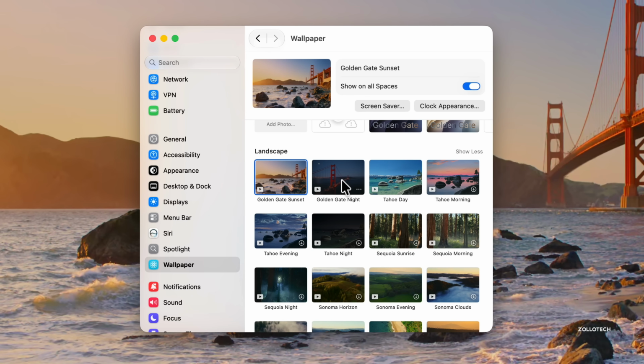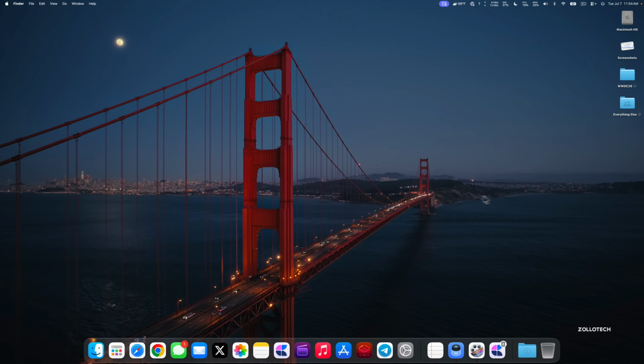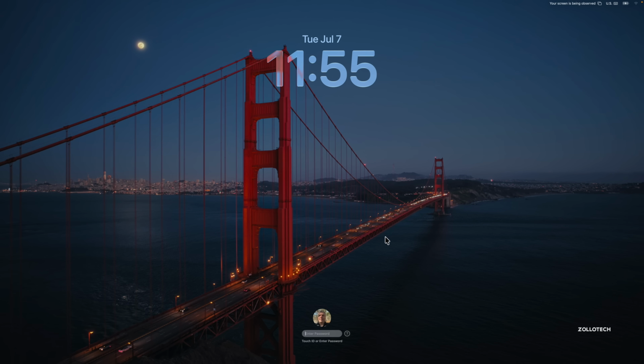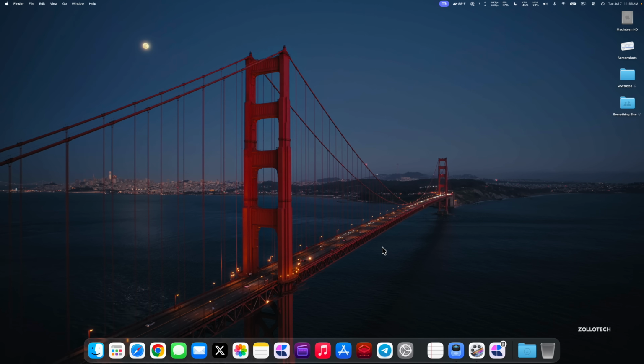And we also have Golden Gate Night. So if we click on this here, then click off of it, you'll see we have a nice night photo. Let's go ahead and lock the display here, and you'll see the cars begin to animate across the bridge. And I love all of these sort of screensavers / wallpapers that Apple integrates into the OS now.